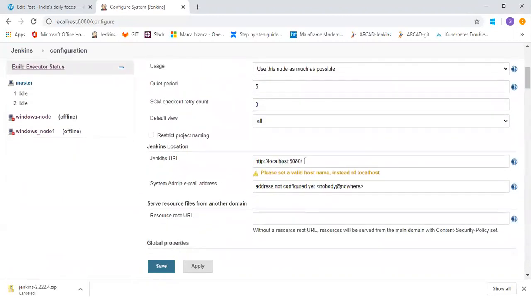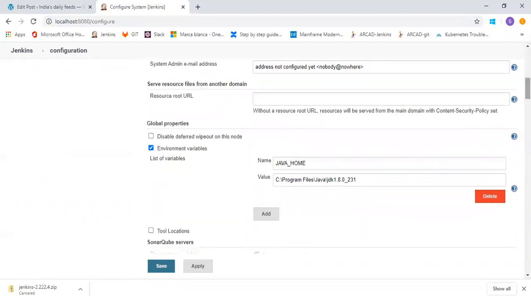In Jenkins URL, you can see the URL of your Jenkins. If you are in an organization and you want to set up your Jenkins for the organization, then you can set up the name as per the organization's needs. You can also see the environment variables we can set, like Java home.